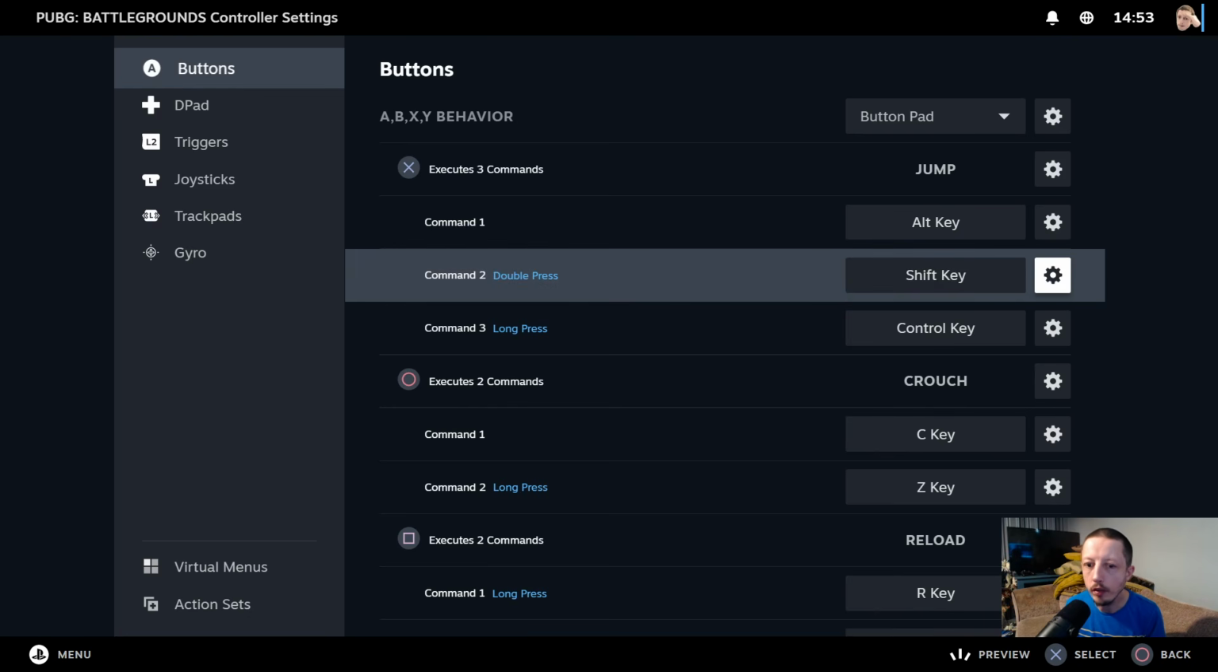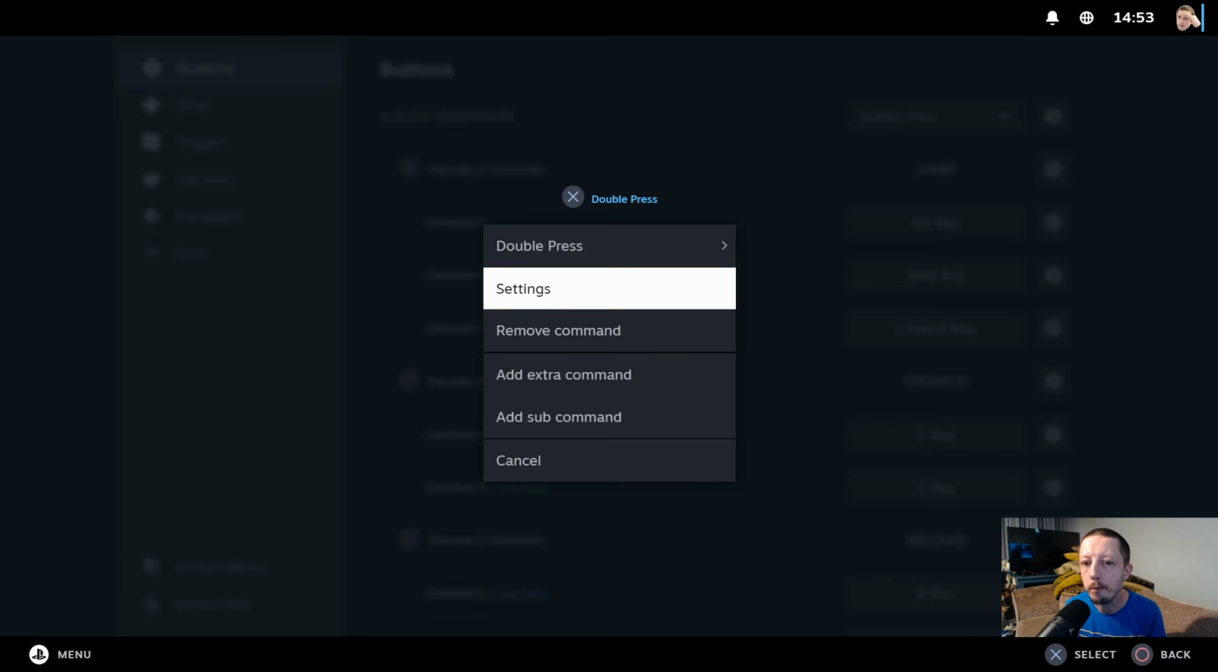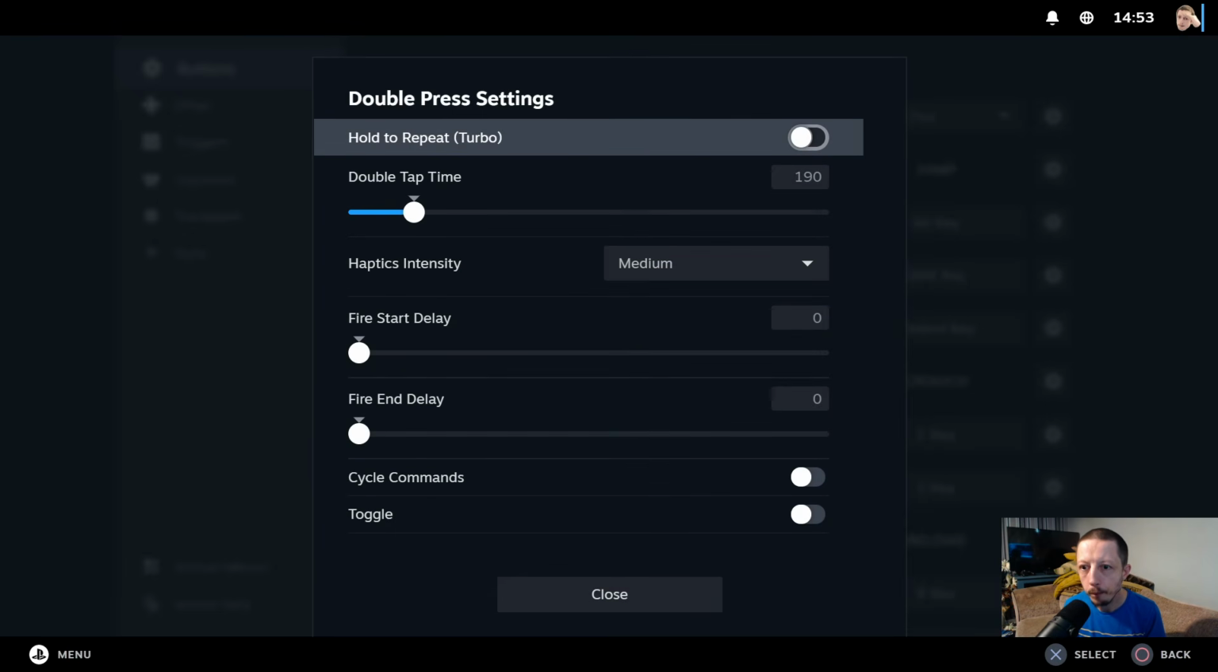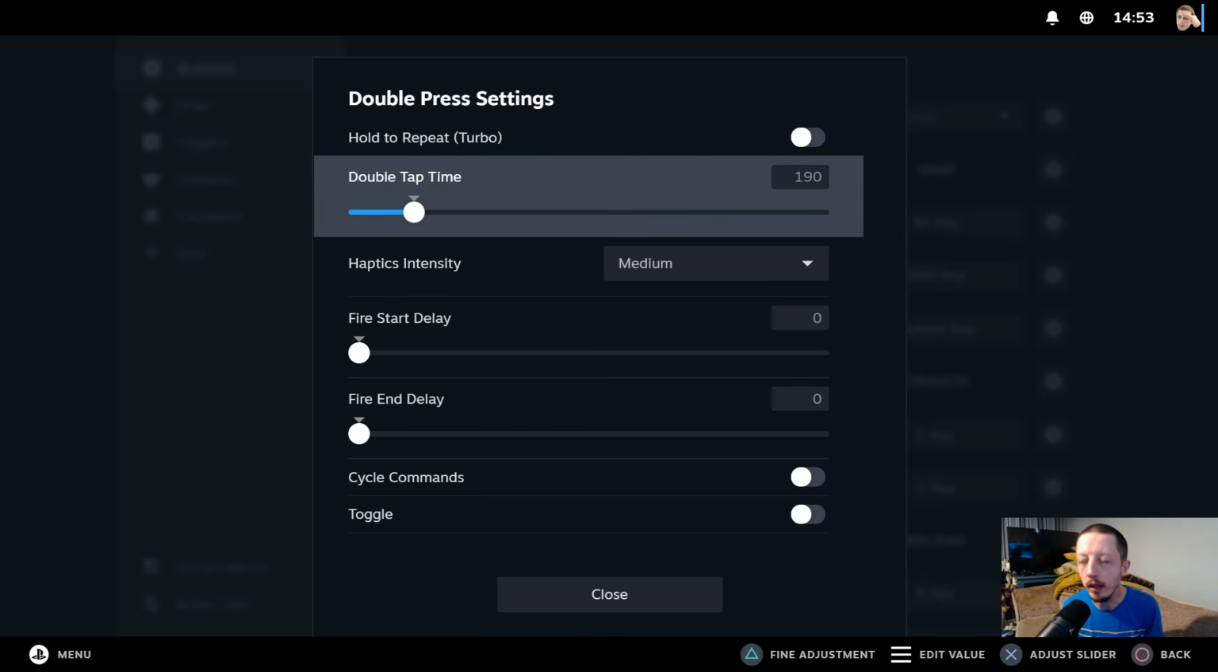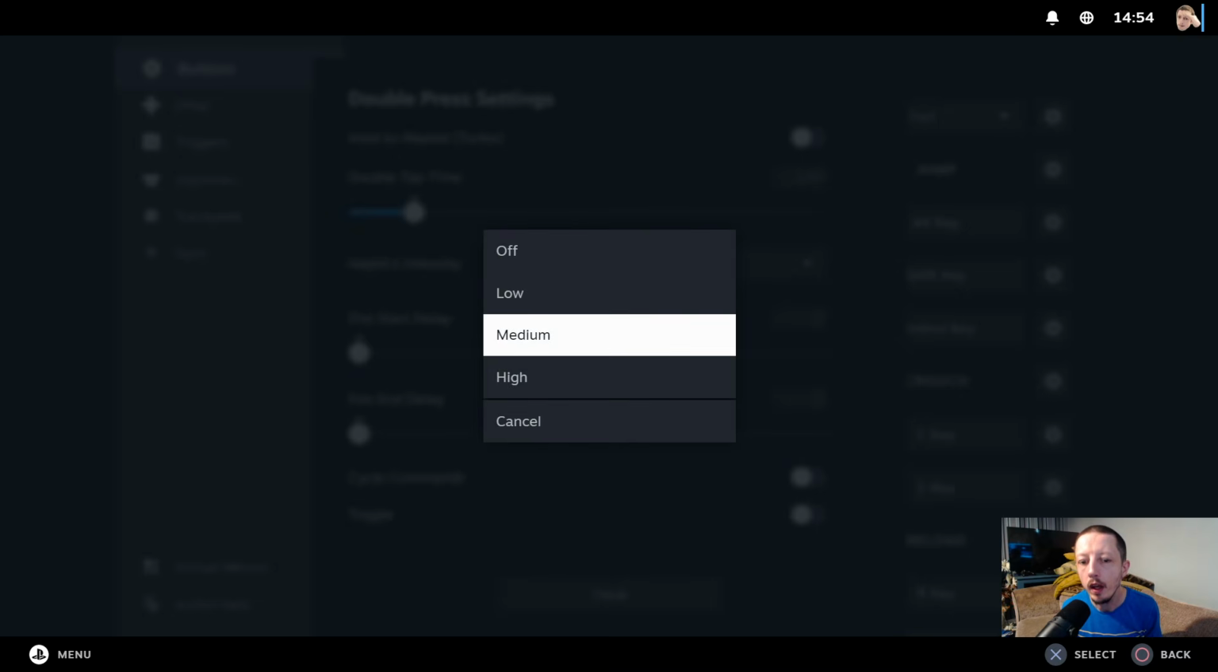Once you've actually done stuff like double press and things like that, you should be able to go to settings and you can come here. Now, I do not condone any form of cheating, so I'm not going to talk about turbo or anything like that. I don't believe in anyone cheating or anything like that.